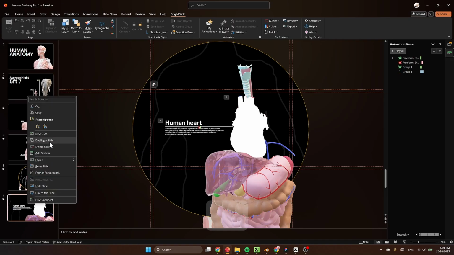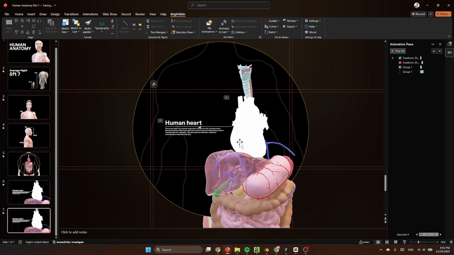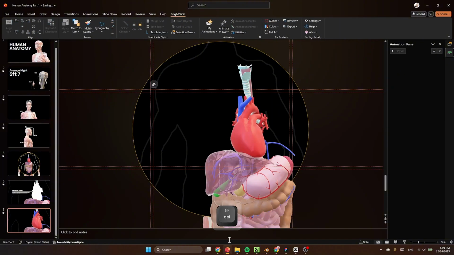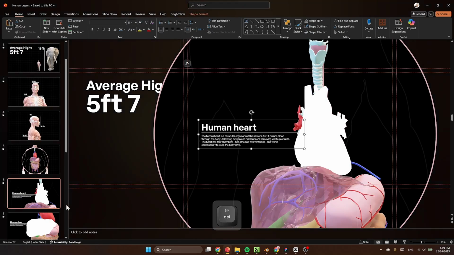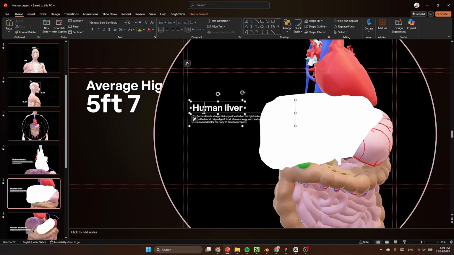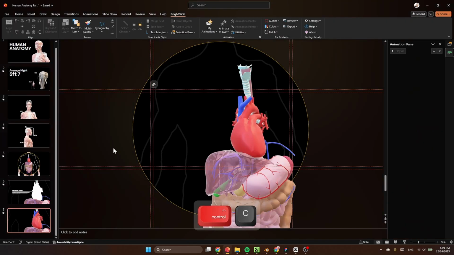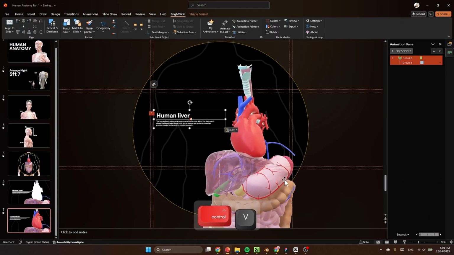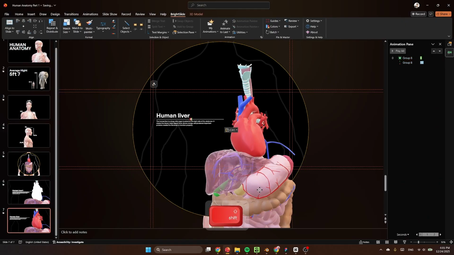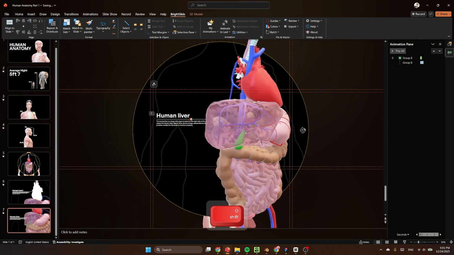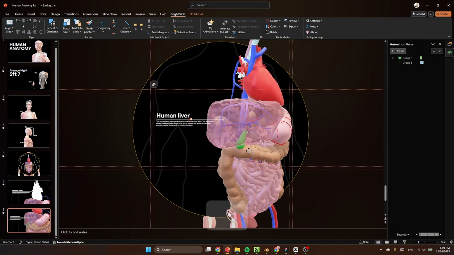Next up, I'll just duplicate the slide right there and remove that heart shape along with the old title and text. Then I'll grab the title and text from our completed presentation, paste them in, and adjust them here. Finally, I'll reposition the 3D model so that the liver is right at the center of attention.